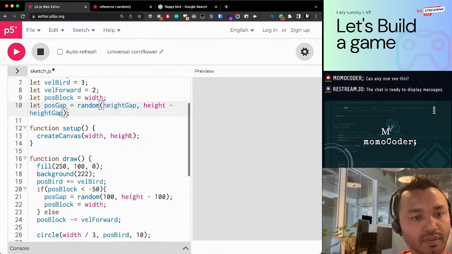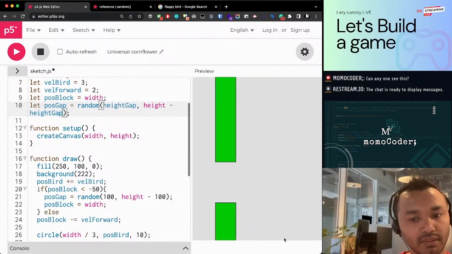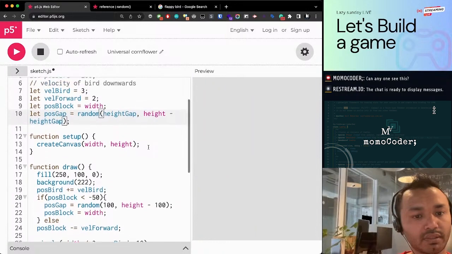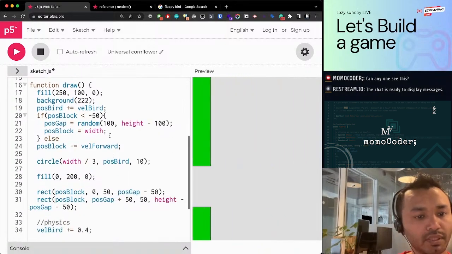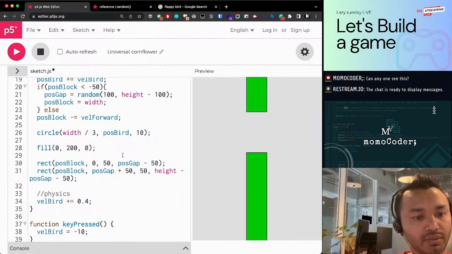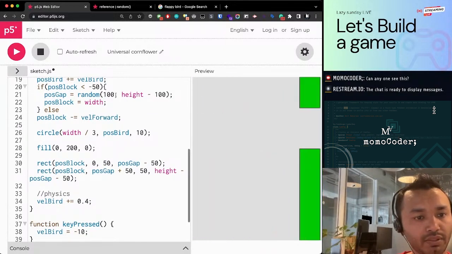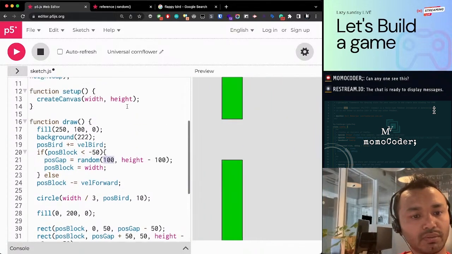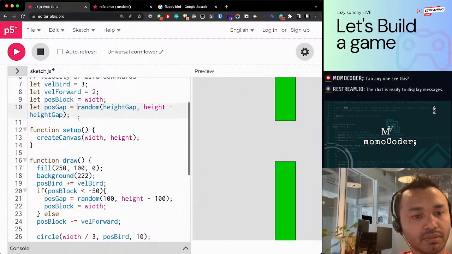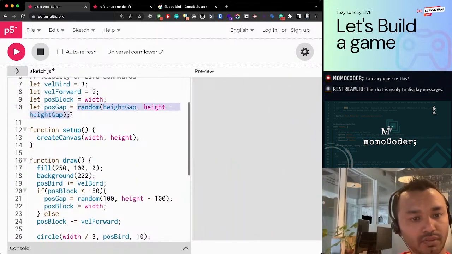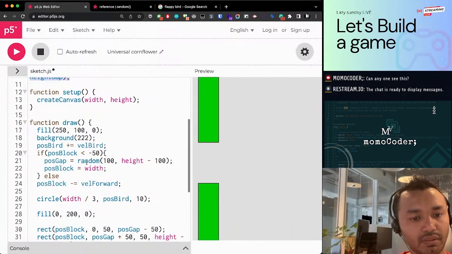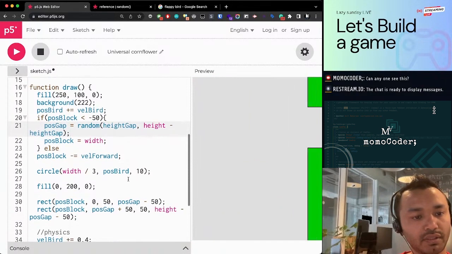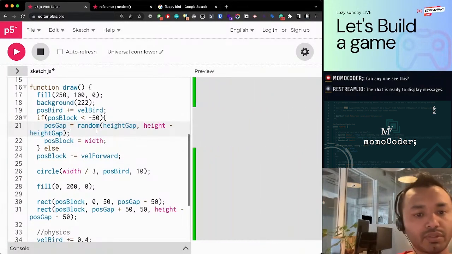So the total height minus height gap is the position where it's the maximum position on the bottom. Here, position of the gap random 100 is also the same thing. We just copied and pasted this. So let's just copy it again and paste it again. This is like initializing or randomizing the position of the gap again.